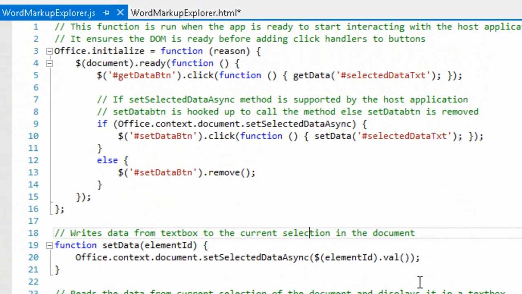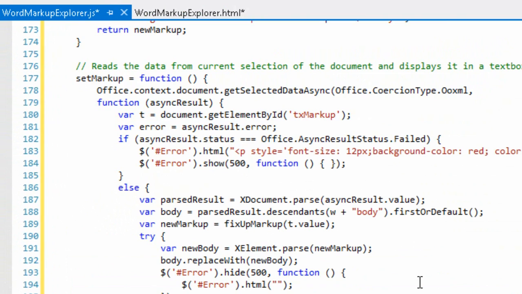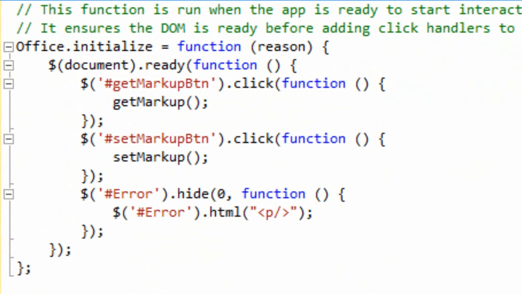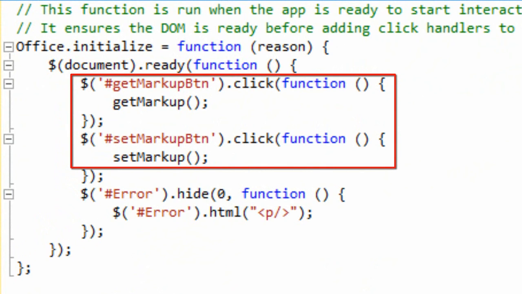And now I'm going to replace the entire contents of Word Markup Explorer.js with the source code for this little application. I'll walk through this code a bit. Up here in this initialize method, it uses a little bit of jQuery markup to set up the bindings to the click methods for our buttons.